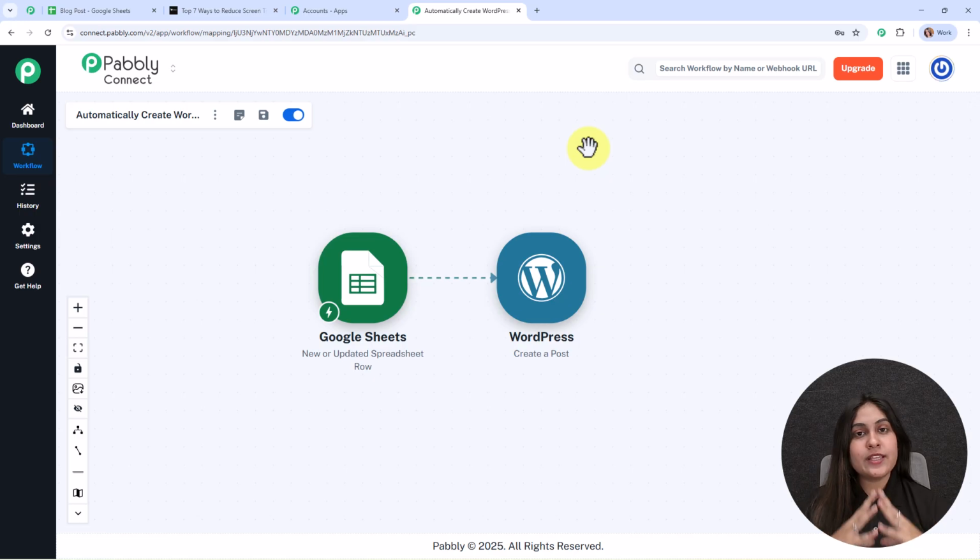Now let me summarize this whole video for you. So we have selected a trigger as Google Sheets and an action as WordPress, so that when we receive a new detail through our Google Sheets, instantly a new post for the same will be created on our WordPress account. Alright, so these were the steps to automatically create WordPress posts from Google Sheets. I hope these steps were clear to you.